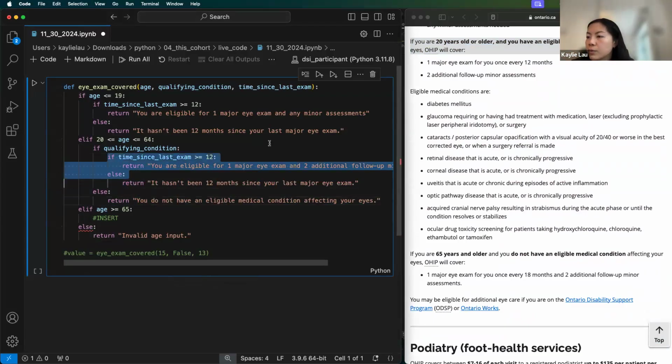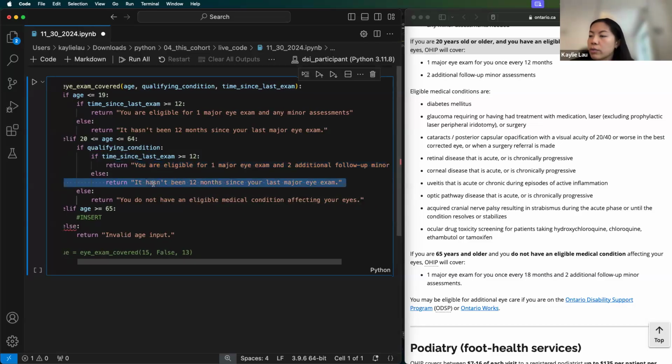Let's go back up to what happens if you do have one. If you do have a qualifying condition, you get an eye exam once every 12 months. So let's check our first condition. If the time since your last exam is greater than or equal to 12 months, we're going to return this sentence. Otherwise, we'll return this sentence saying it hasn't been 12 months, right?